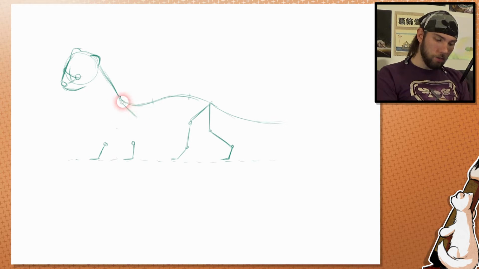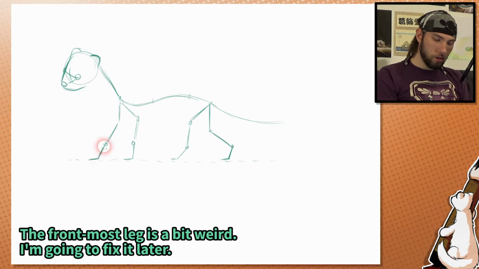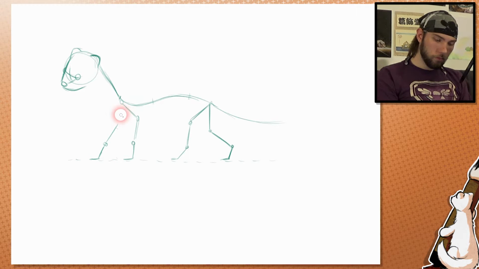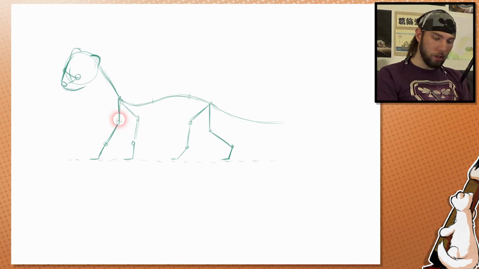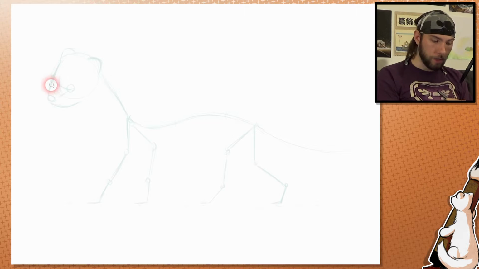So here we have to consider that it tends to the back, and here to the front actually. Like so. And there we have a basic skeleton for our mink. Probably not perfect, but close enough. Alright, let's get to the second part of the sketch to give it a little bit more details.